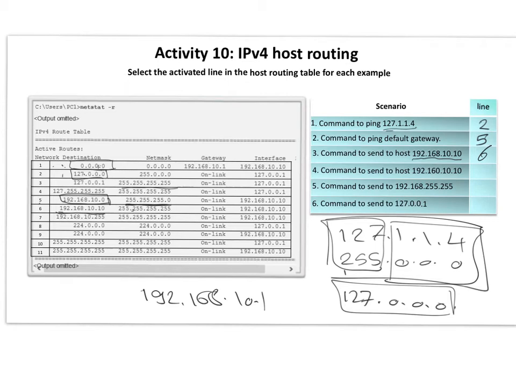192.160.10.10. That's a tricky one. This is 160, not 168. So it doesn't match any of this. Let's see. Of course, it matches this one by default. This no, this no, this no, this no, this no. So it only matches 1, and of course, this means that this is on a different LAN, because 160 is not on the same LAN. And that means that we will activate line 1 in that case. There's no other line.